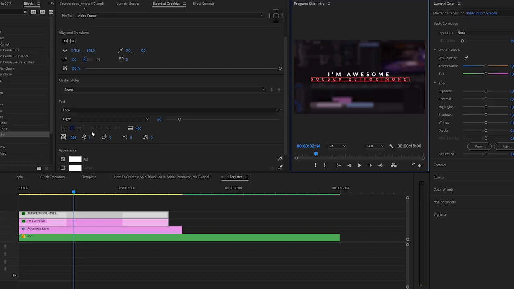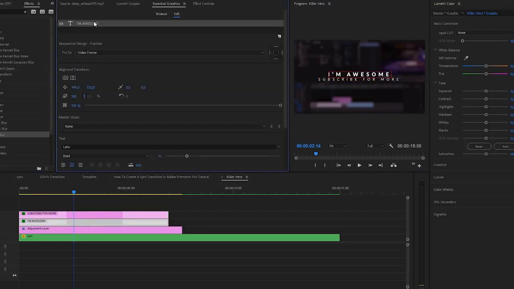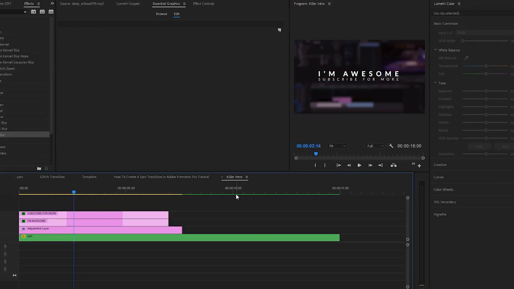Maybe the spacing is a little bit too much, so maybe let's change it to 750. Okay, there we go. And we can also go to our other title and maybe make it a little bit bigger, so it actually lines out perfectly like this. Okay, so we have a cool title, pretty nice.